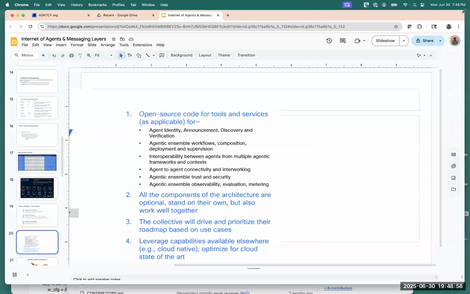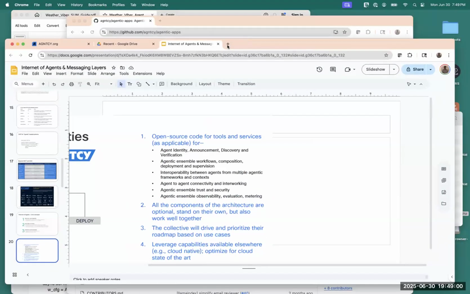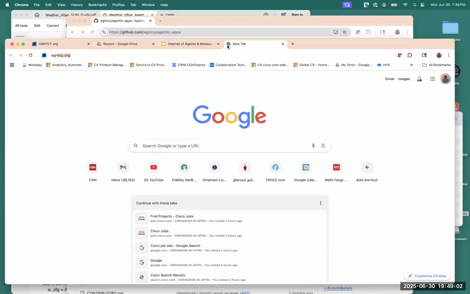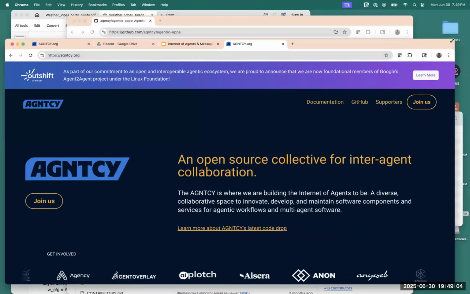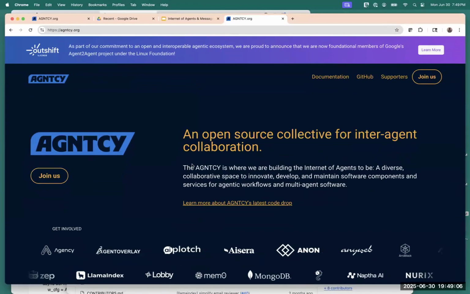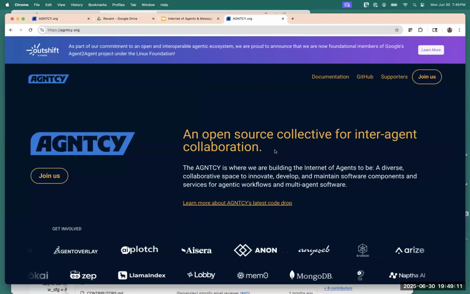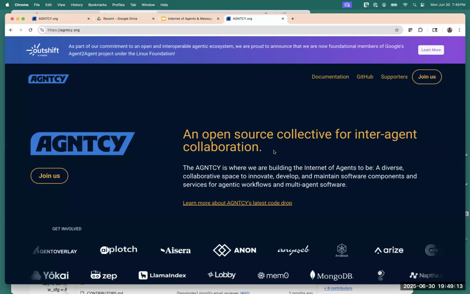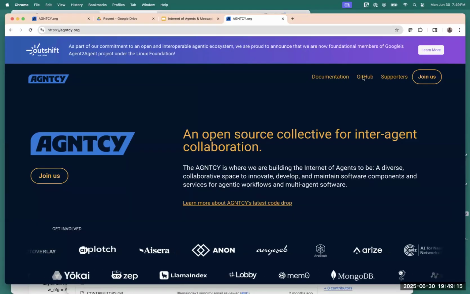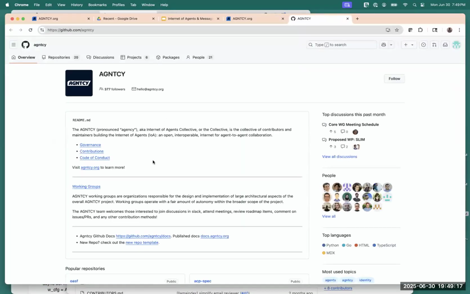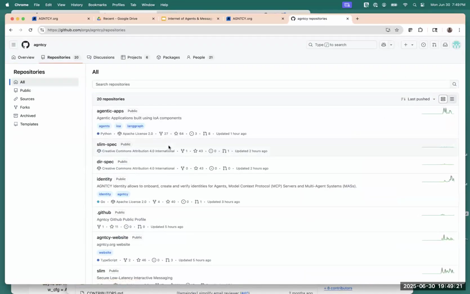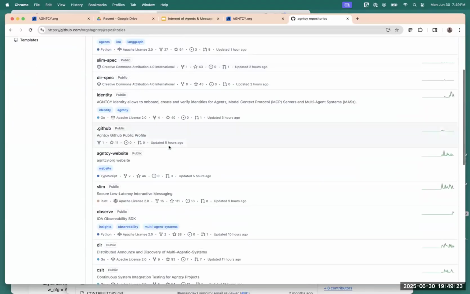The way you can get more information is to go to agency.org. It says what is agency: an open source collective for inter-agent collaboration, of course. And then if you go to GitHub, you can look at the repositories. Take your time and go through them.